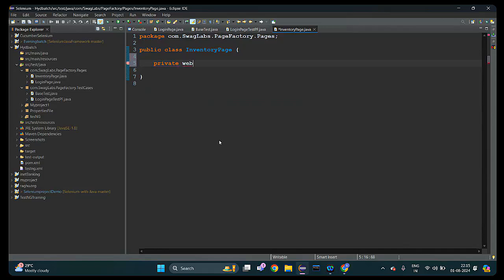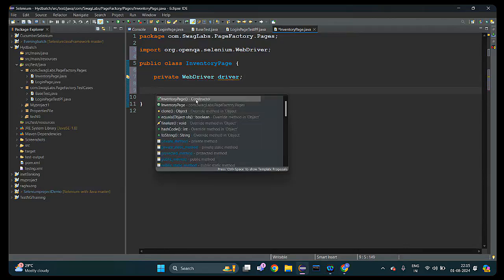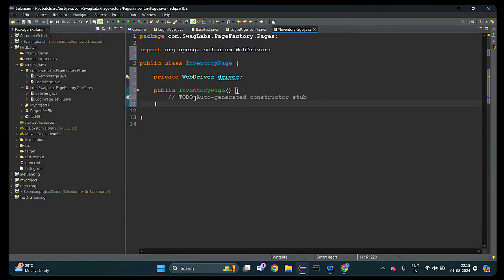private WebDriver. I have taken it as private, and again here I'm creating a constructor. Okay, the same steps we need to follow. For every page, we need to create a constructor, and a page factory as well for initialization purposes. I'm just passing the WebDriver as a reference over here. Again, I'm going to get it from the base class.